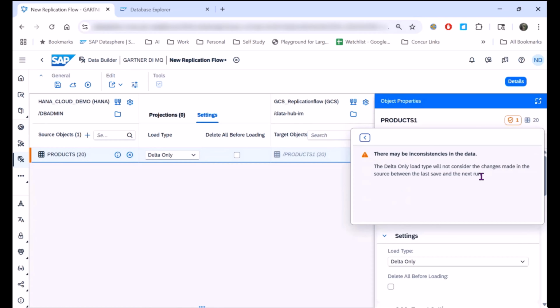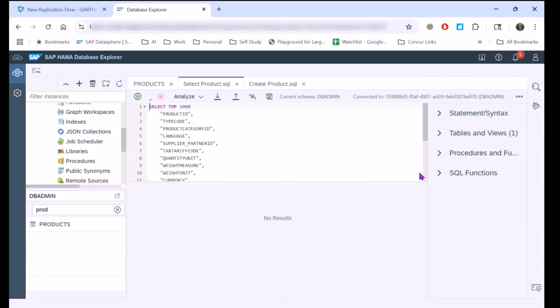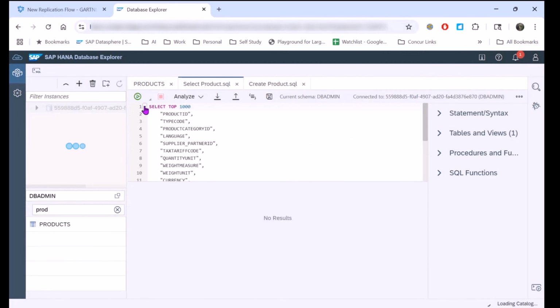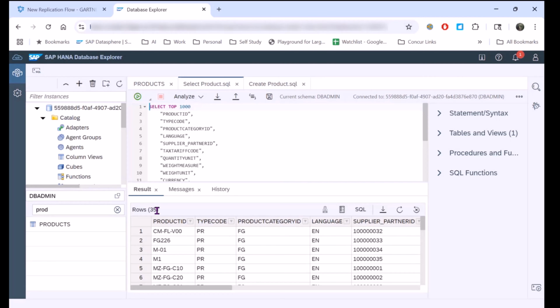This should also show you a warning message that the Delta only load type will consider the next changes that would be made. So it will not consider the initial load. Let me also showcase here. This is my HANA Cloud environment, and this is my source table, which is the products table, which has 20 columns. I'll just do a select statement, and you should see 35 rows for this particular table.